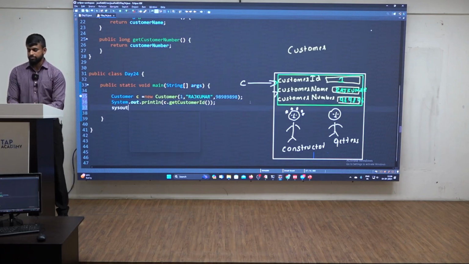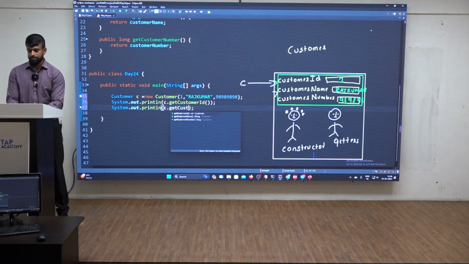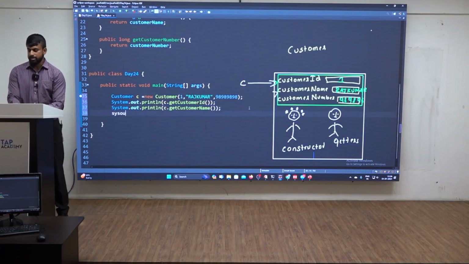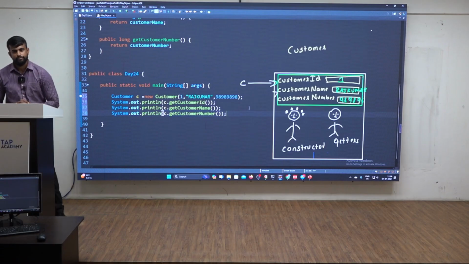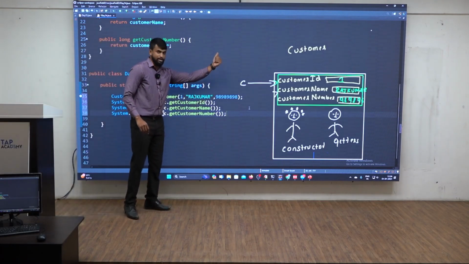I want to tell System.out.println C dot what, sir? Get customer, get customer what, sir? Maybe name. So this is how I'm calling it. Let me hit enter. I will tell System.out.println C dot what? Get customer. Customer what? Number. And that is what I'm telling them. So if literally his constructor is giving the values, I should get all the values there.